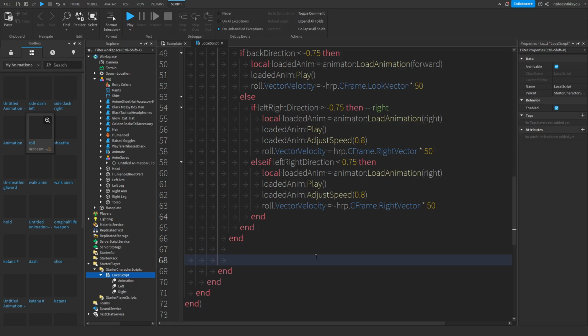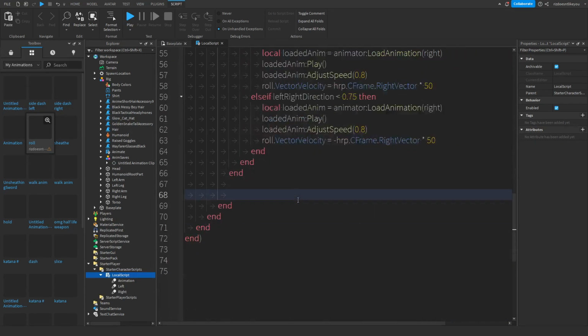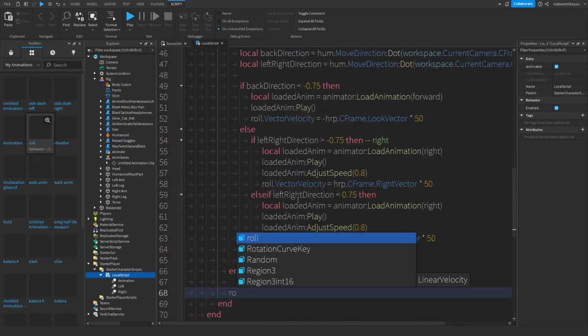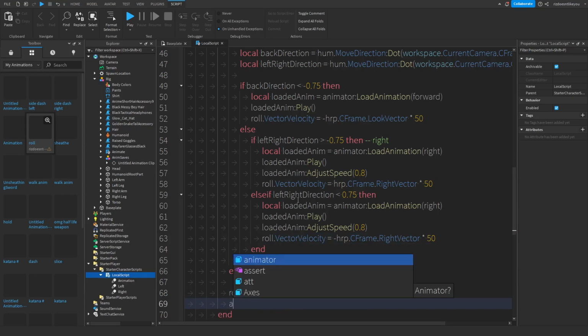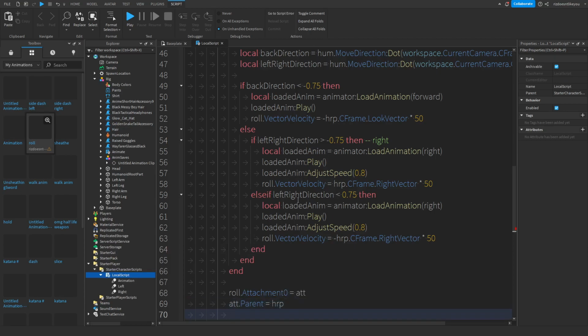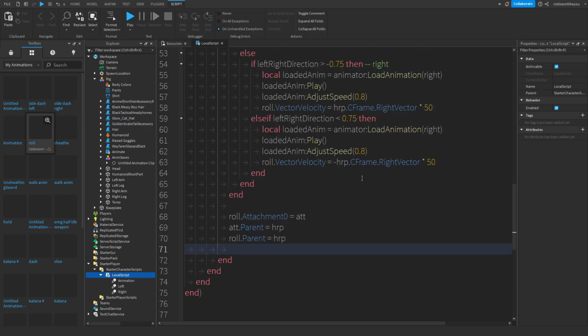Now that we're done, we can actually continue adjusting the linear velocity. Our linear velocity requires an attachment, so let's set the attachment to the attachment we just created. Now the attachment's parent will be the humanoid root part, and the linear velocity's parent will be the humanoid root part.